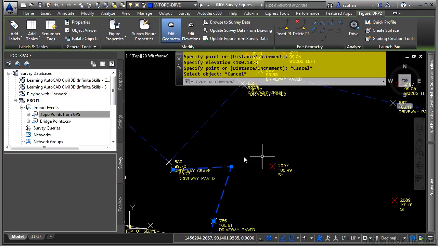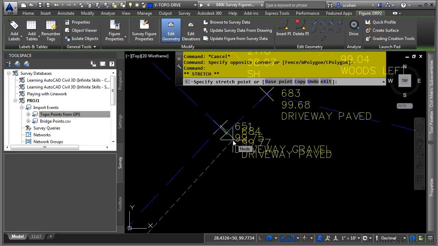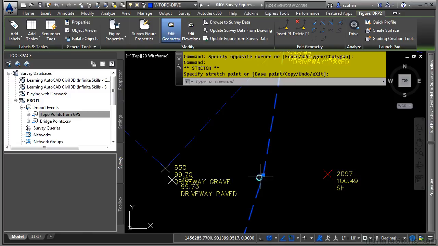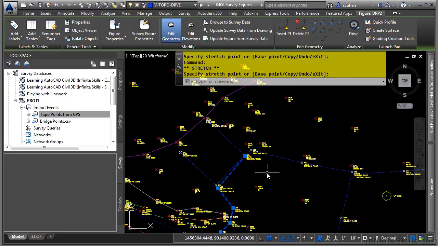Press Escape again, and notice how the figure is still selected. And now let's go ahead and actually grip edit these and look at the coordinates for a second here. When you hover, you'll notice it actually is changing the elevation to 99.7734, which is the elevation of that point. So there goes that vertice. We'll pick this grip here, and we'll do the same thing, 99.7308. And now we have that line.